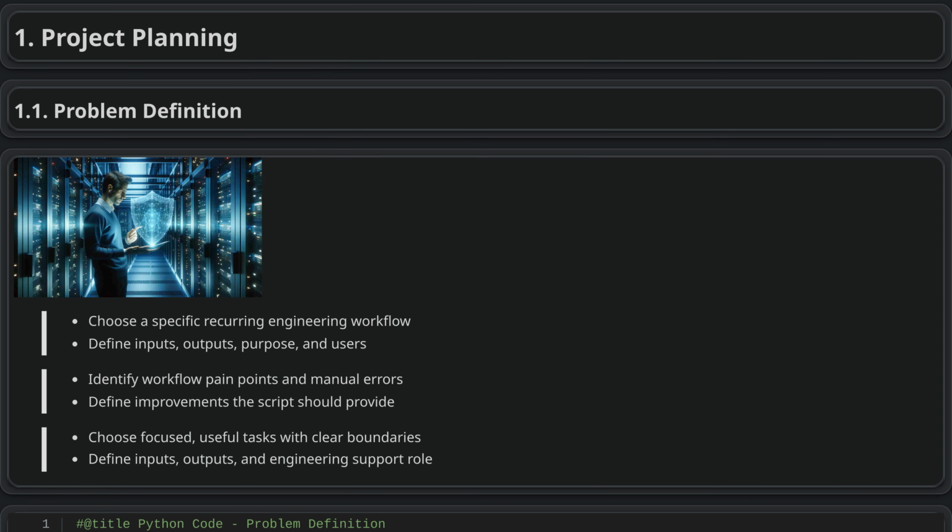Project planning. Problem definition. Defining the problem is the first key step in a civil engineering automation project. It turns a broad engineering activity into a specific task that a Python script can support, with clear inputs and outputs. The goal is not to replace professional judgment, but to streamline repeated workflows, such as reviewing notes or checking slopes. A strong definition keeps the project focused on useful engineering decisions rather than coding for its own sake.